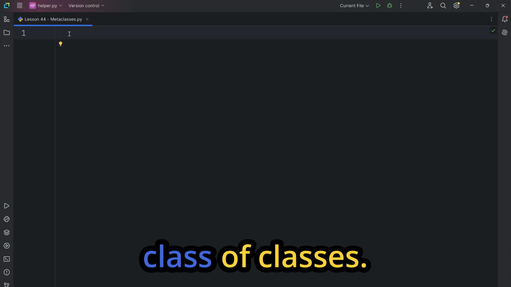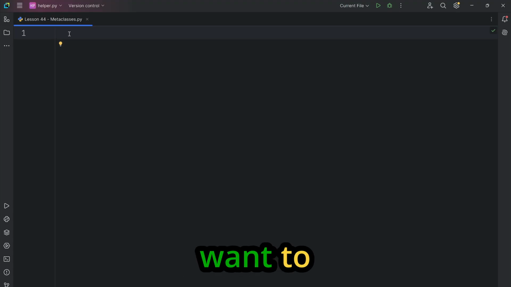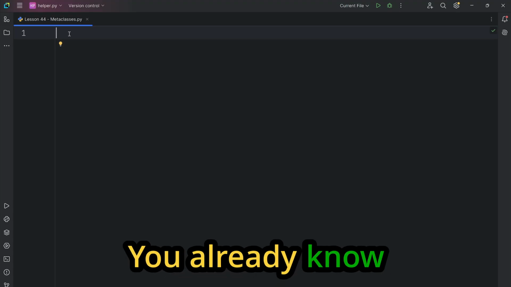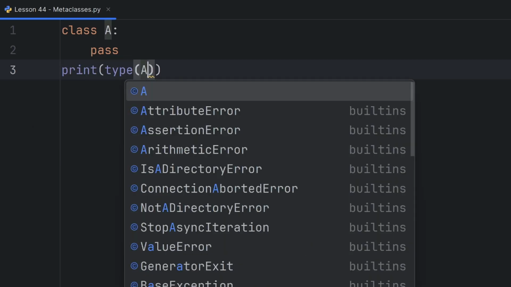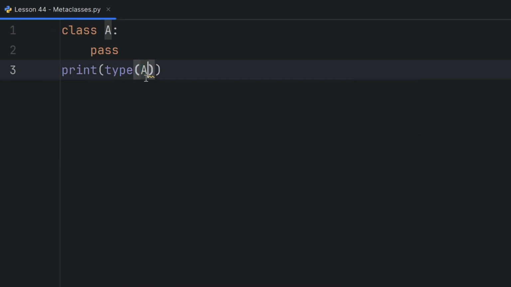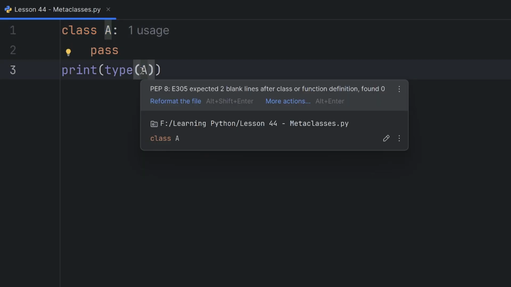Metaclass is a class of classes. It is used when you want to control class creation. You already know one metaclass. For example, if I write class A and pass, and now I want to see what type my class is. Not the instance of this A class, but the class A itself, what type it is. And the answer is it's a metaclass.